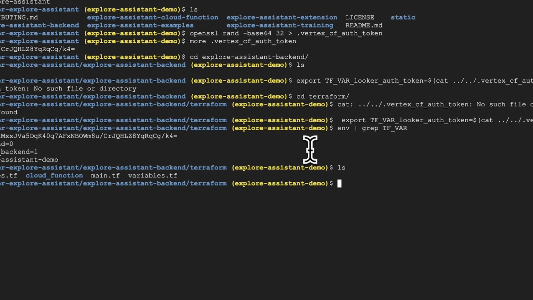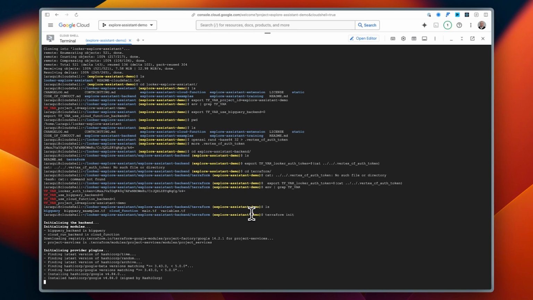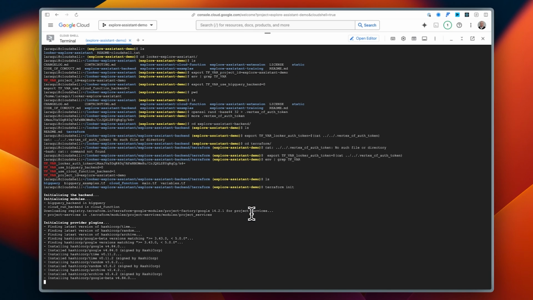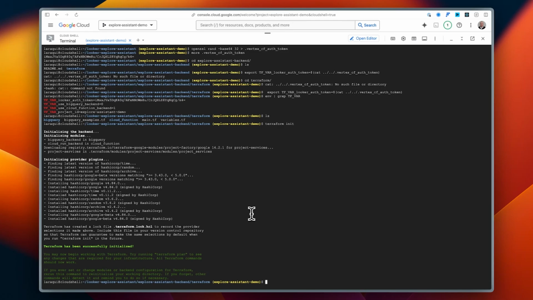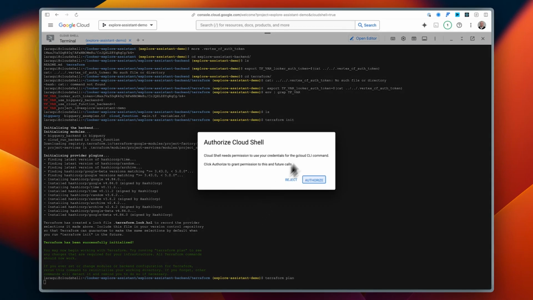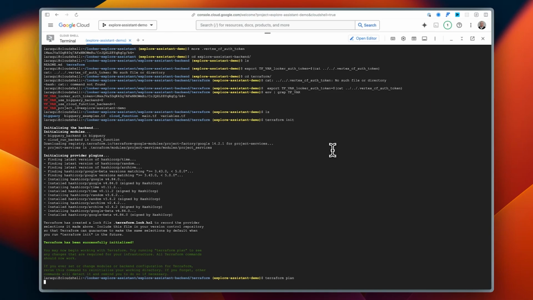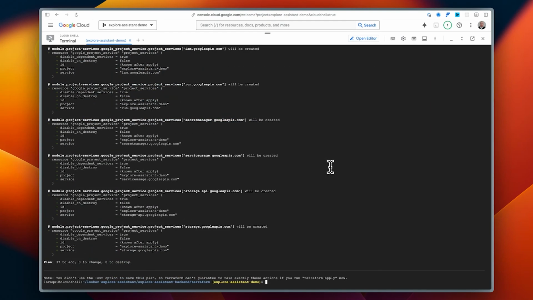So now I am ready to do Terraform init. Conveniently, the Cloud Shell already has Terraform. I was hoping that was the case. It's the case. I can do a Terraform plan. I'm going to let it do it. So now what just happened is the terminal is making sure that I have access to the API. By clicking on that, I authorized it to do that. These are all the things that it's going to do.